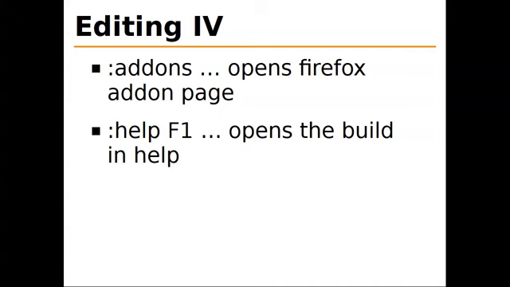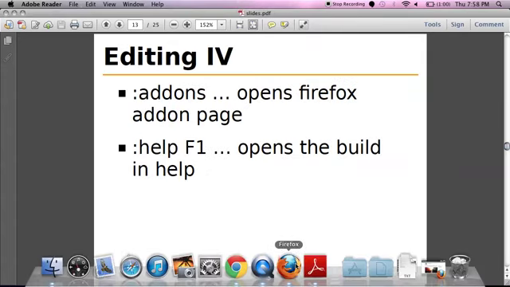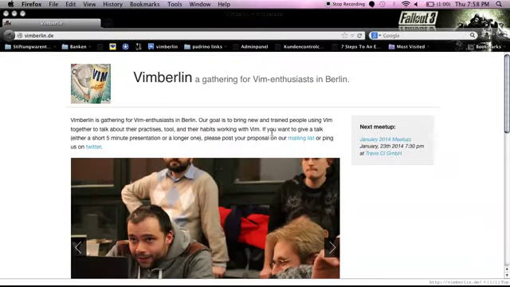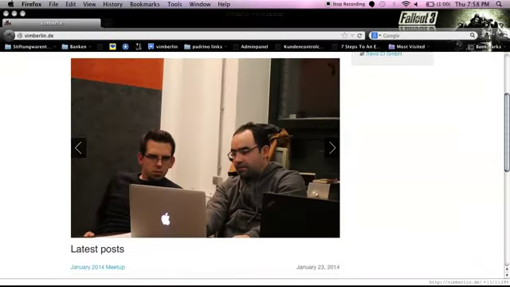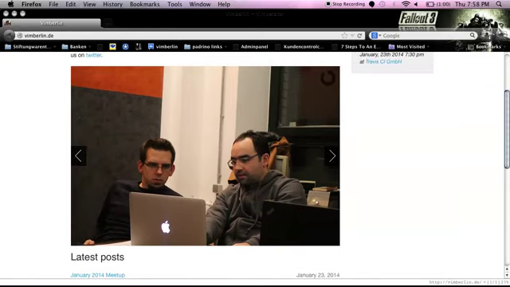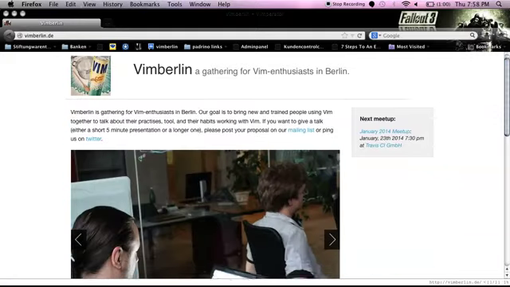Okay, so enough of talking. For the first part, for editing and navigating, I will show you now some examples. Okay, scroll down very fast. Then press space to have a page down, and Control B to go upwards.